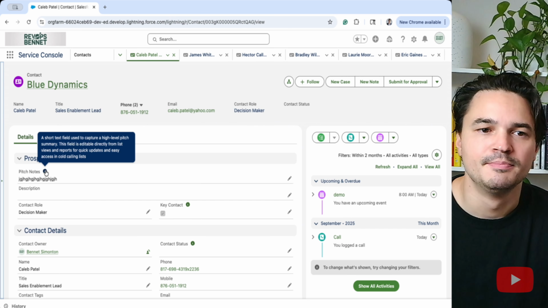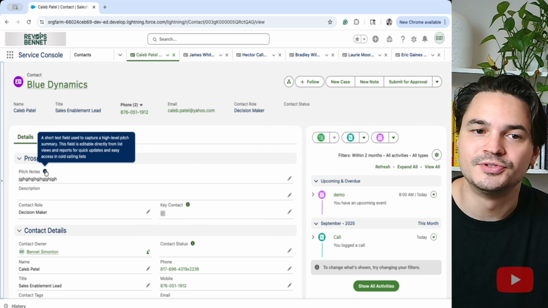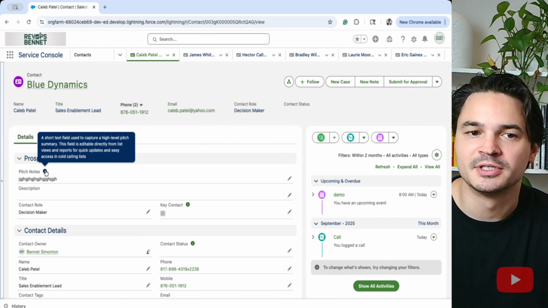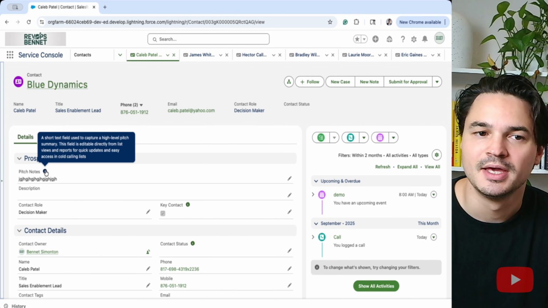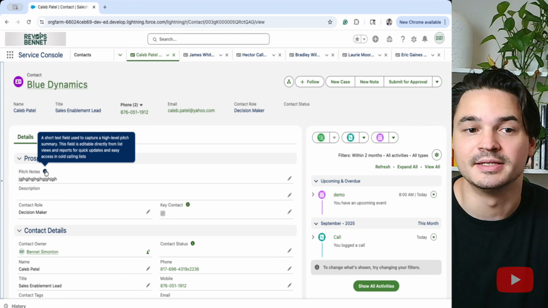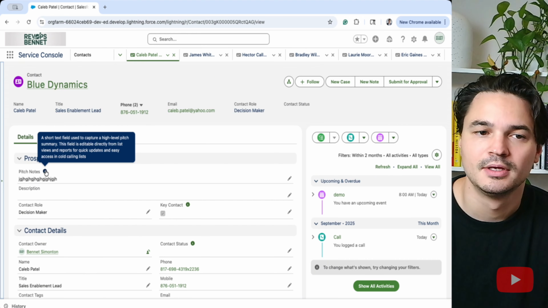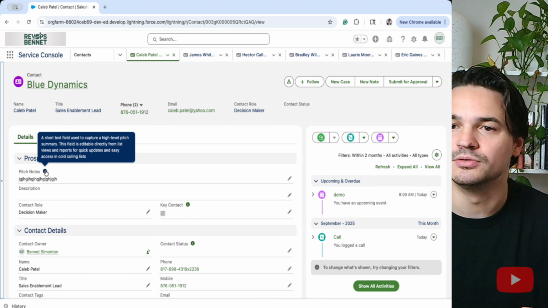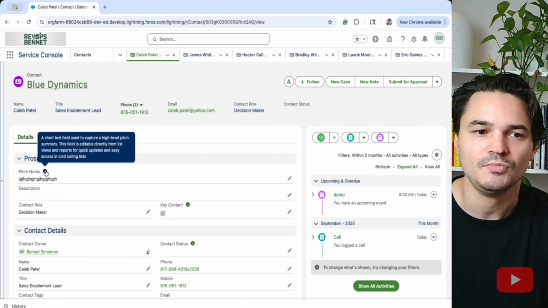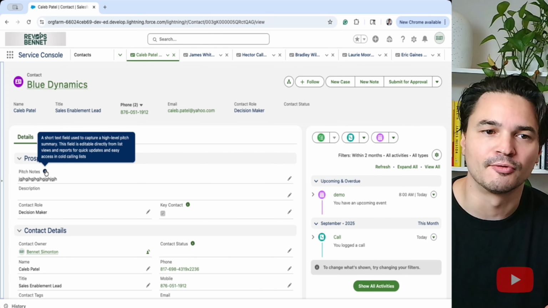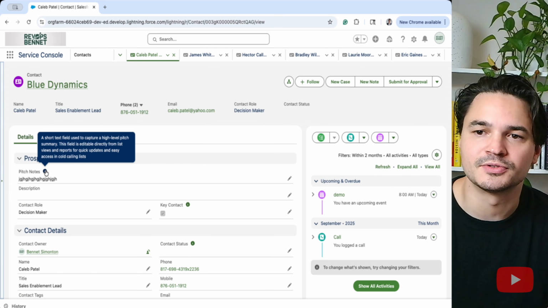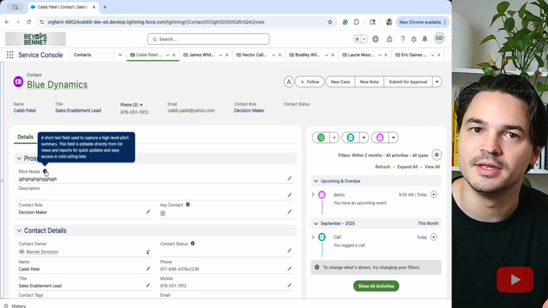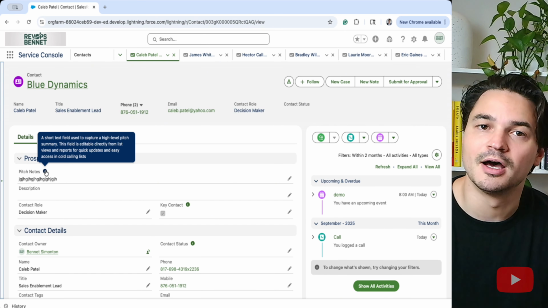So pitch notes. Pitch notes is a short text field used to capture a high-level pitch summary. This field is editable directly from list views and reports for quick updates and easy access in cold calling lists. So again, we're going through not just what this field is, but how it can be used properly by the team. And it's a short text field, and the reason for that is that short text fields are editable and filterable within Salesforce list views and reports. They're also a lot easier and have a little bit more functionality in other systems too.